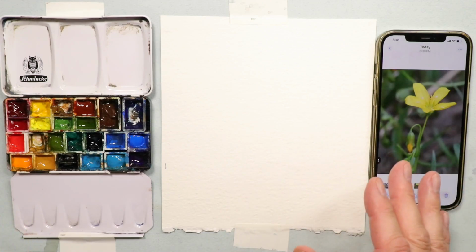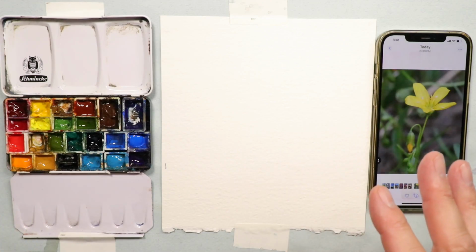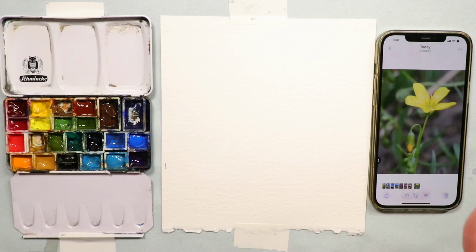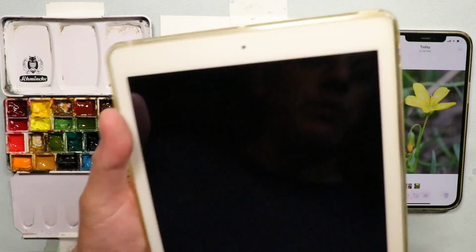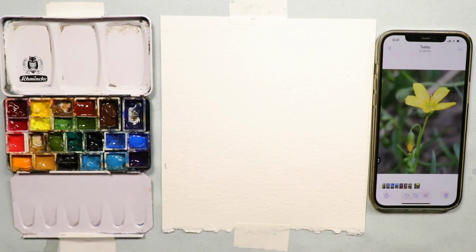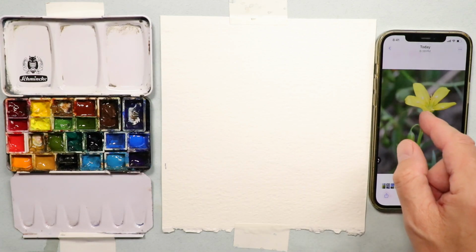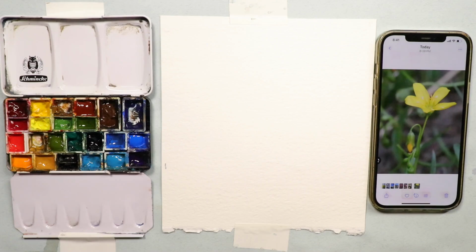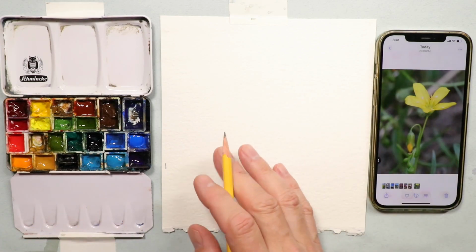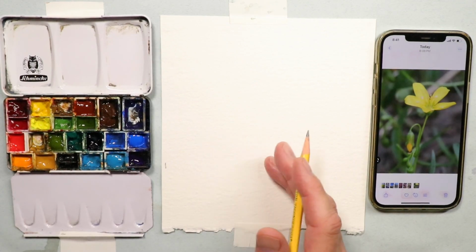And it's not just flowers. You can do anything. Buildings, historic sites, city scenes, streetscapes, still life, anything you can imagine. You take some pictures with your electronic devices and you're off and running. So that's what we're going to do here. We took some pictures while I was out and about. We'll take our pencil and do a quick pencil drawing of this beautiful yellow wildflower here.